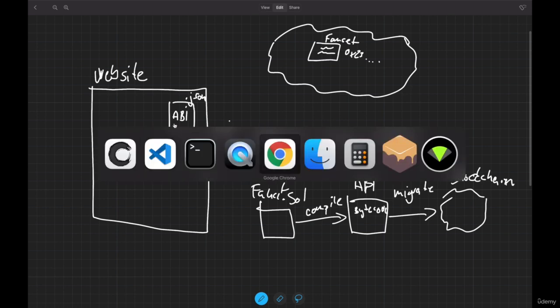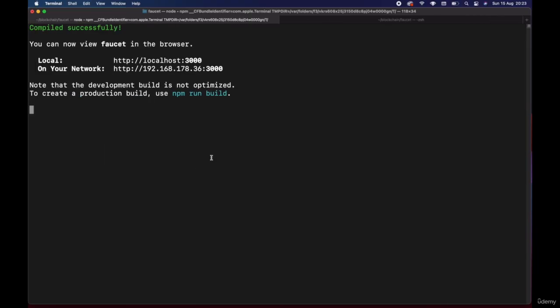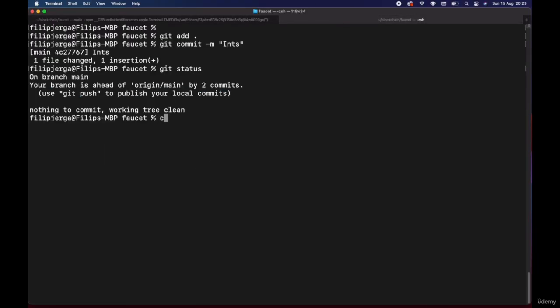All right, so our smart contract is ready. We need to compile it, so let's go to our terminal. Compilation is very simple. Let's open a new tab here, and let's simply run here.